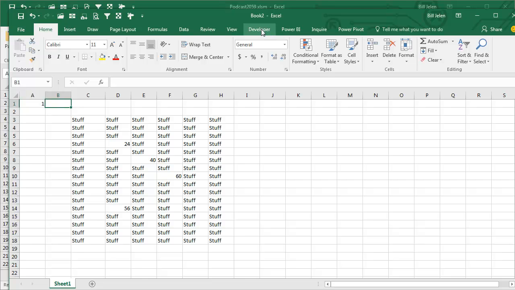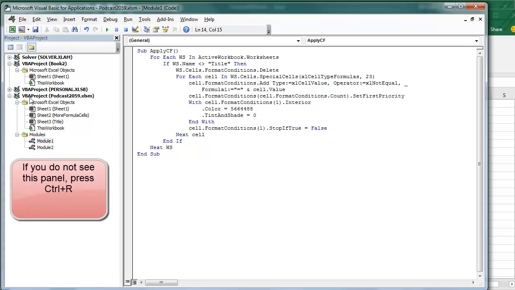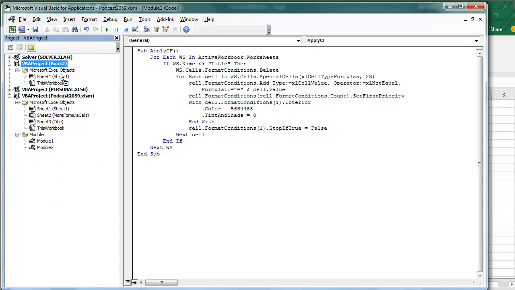So we come here to the developer tab and go to Visual Basic. And I want to make sure that I can see book 2 and that I can see podcast 2059. I simply take that module and drag it and drop it on book 2 right there. And now that code is also in book 2.